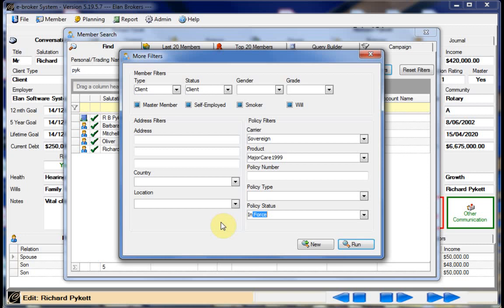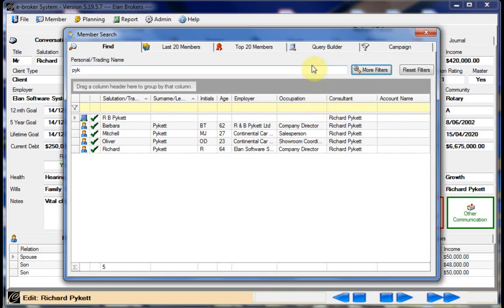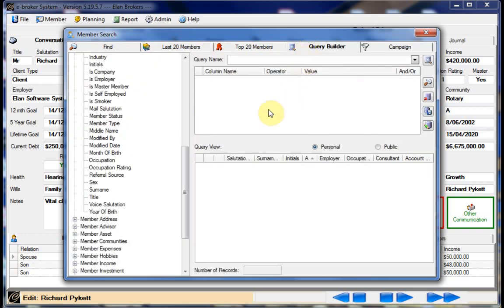But what if you wanted to go a bit deeper? What if you wanted, for example, to say, how many people do we have in the database who are clients who we don't have an email for? Okay, outside the scope of either the F3 screen or the more filter screen. So for that, we'd move deeper again into the query builder. It's available as a tab in the F3 screen.